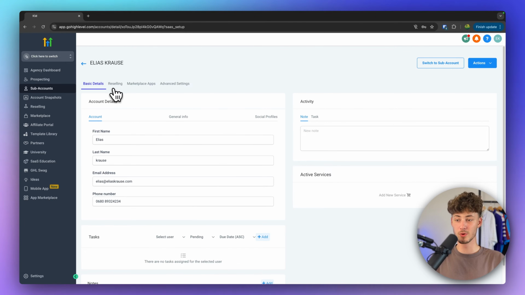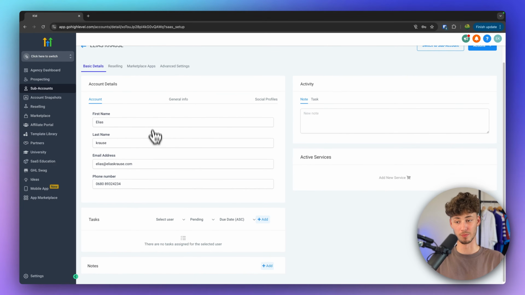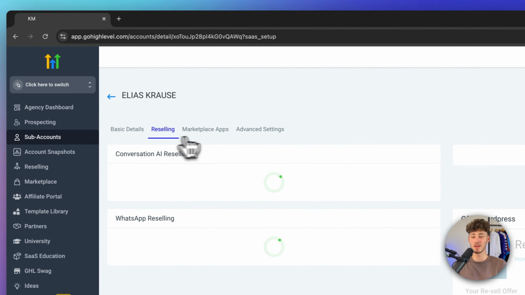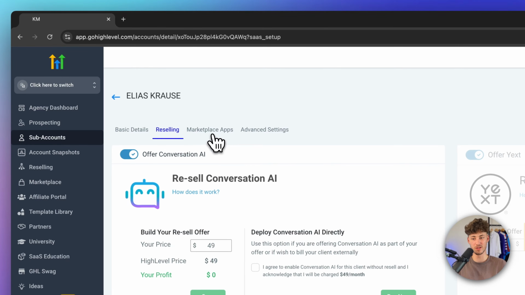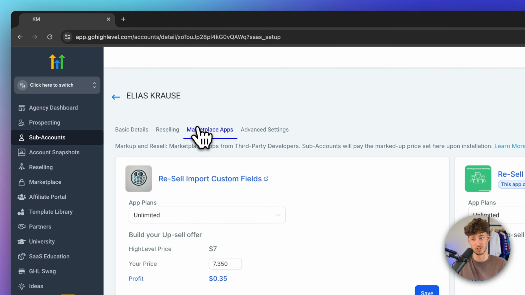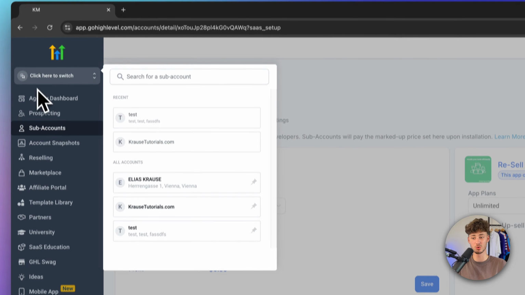And now we are going to be redirected onto the sub-account view. Right here we can see all of the account details, we can see the activity, and we can then actually also enable different kind of reselling options for this exact contact and for this exact account essentially. So let's actually now switch to the account view.